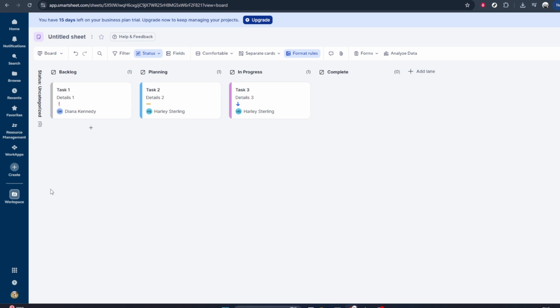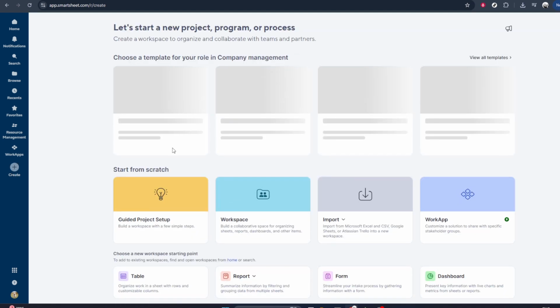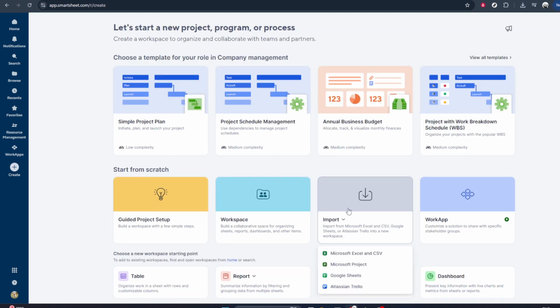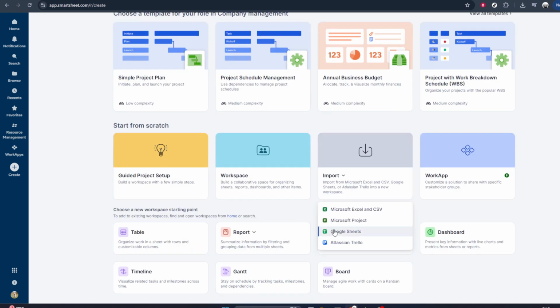Once you click the plus icon, a menu will appear with several options for creating new sheets, reports, and dashboards. In that same menu, you'll see an option labeled Import. This is the one you need in order to bring your Google Sheets file into Smartsheet. Click on Import. After choosing Import, Smartsheet will open a new window or panel with several import sources.